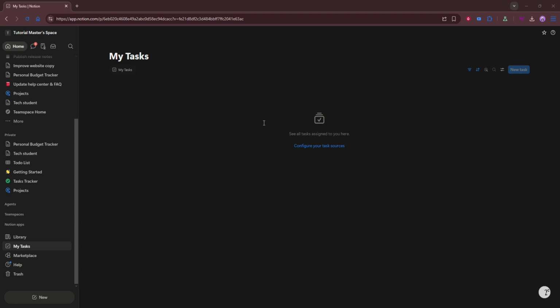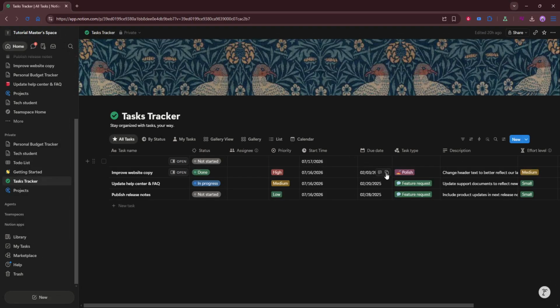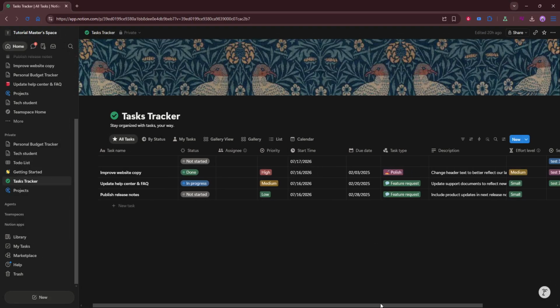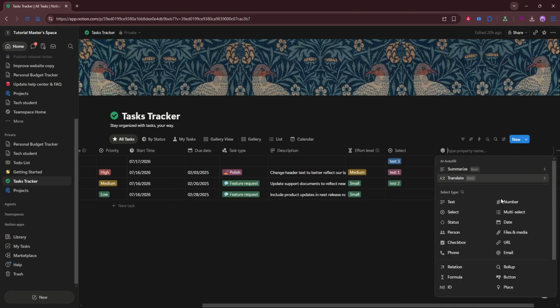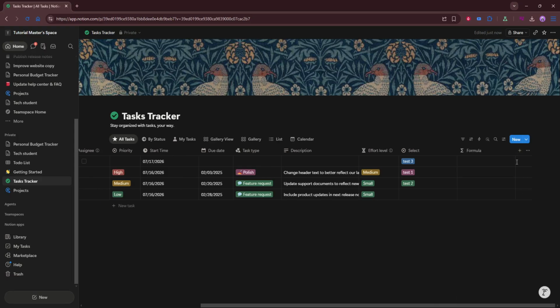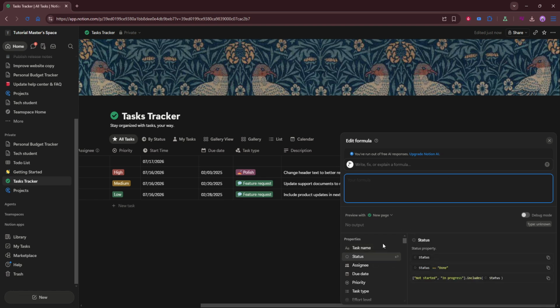To get started, open a Notion database that already includes formula properties or create a new one if needed. Once you're inside the database, find the formula property you want to work with. You can either edit an existing formula property or create a brand new one depending on what you're trying to build. When the formula editor opens, look at your formula and identify any value or calculation that gets repeated.